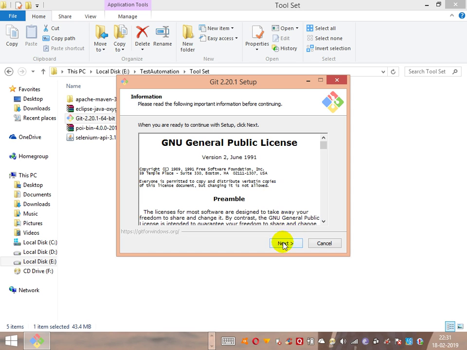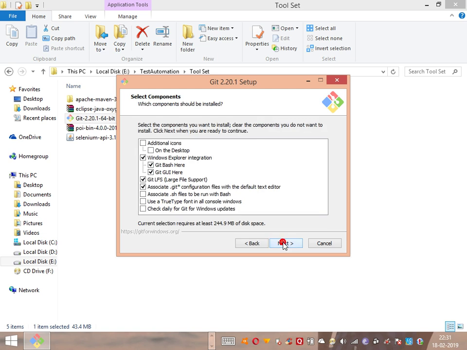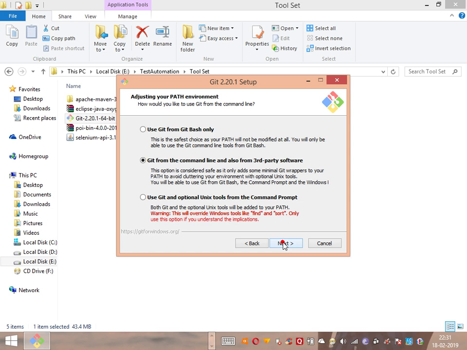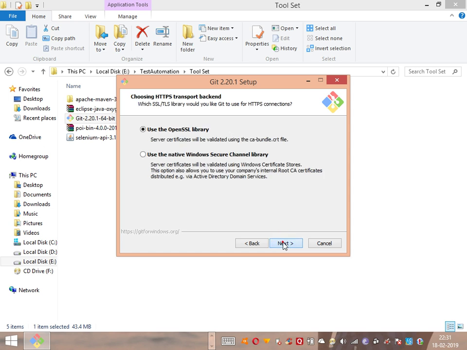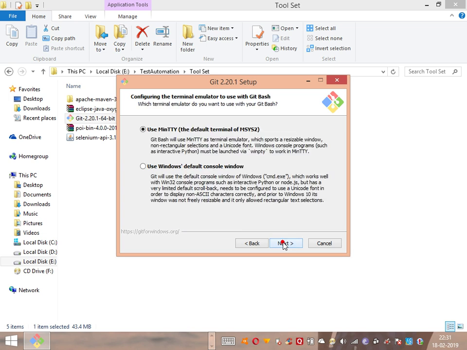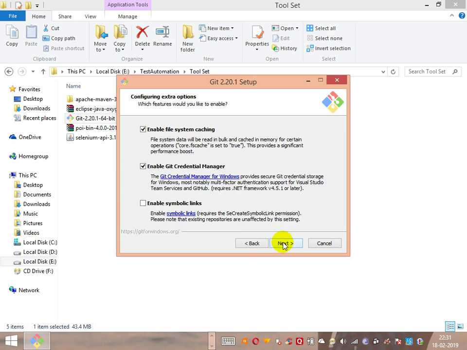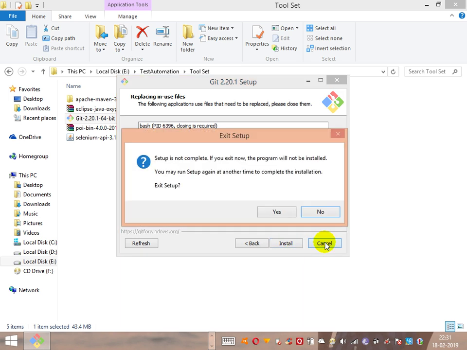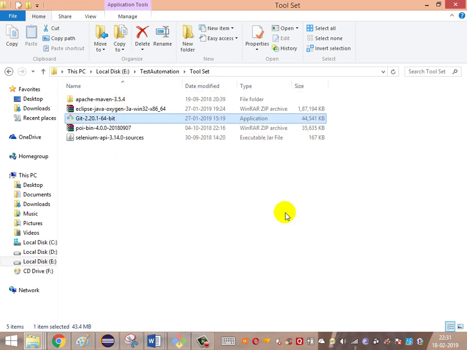So you can see the information reads: click Next to continue. Click Next, click Next, click Next to continue, click Install. Once you have done it, Git will be installed. I have already installed it, so I'm just skipping the process.